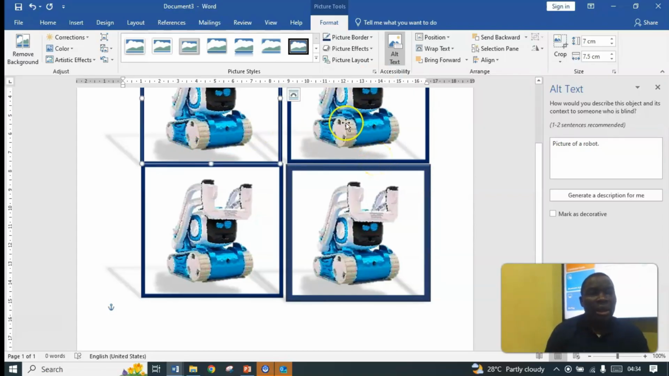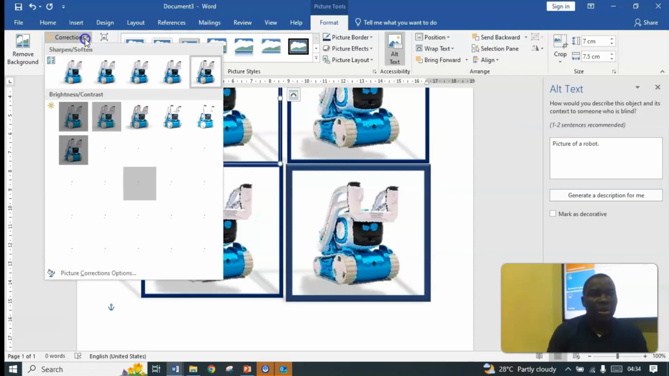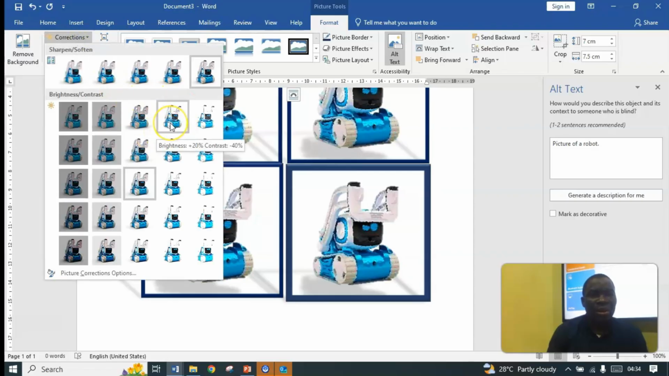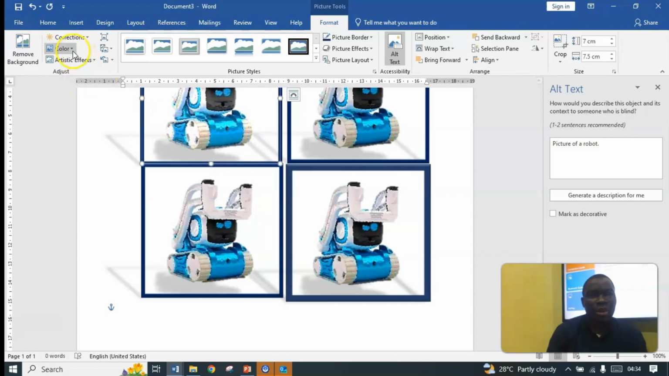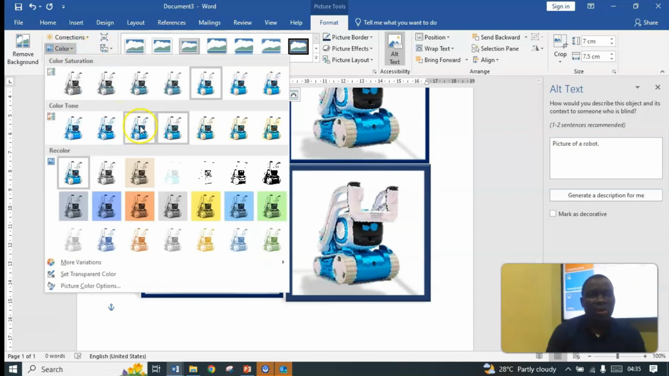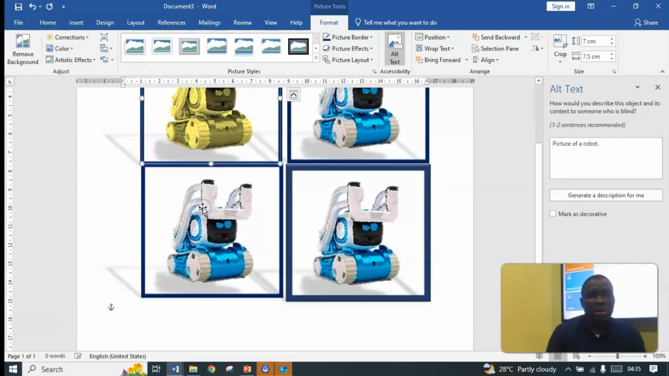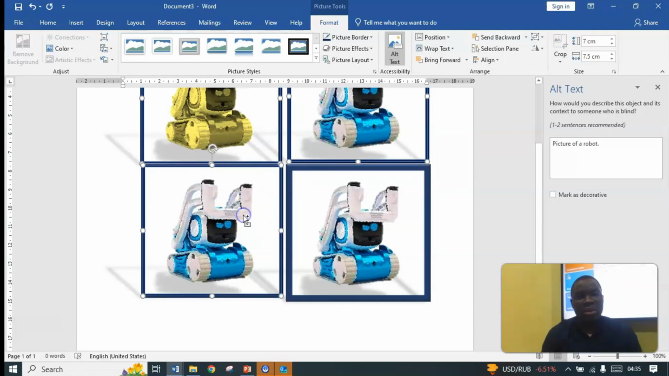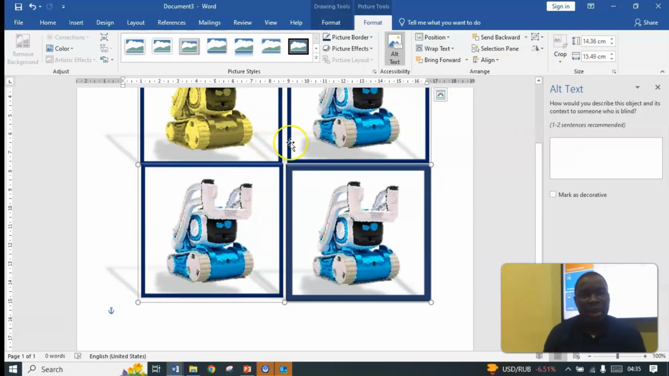Now let's see correction. If you want to correct anything in the picture, just go to correction and click. Choose any of the options here. Then again, you can change the color of the picture. Okay, let's try and group the picture again. Click on the first picture, then the second, the third, while you press the control key, you come here and group, so whatever formatting that is applied to the picture will affect the others.